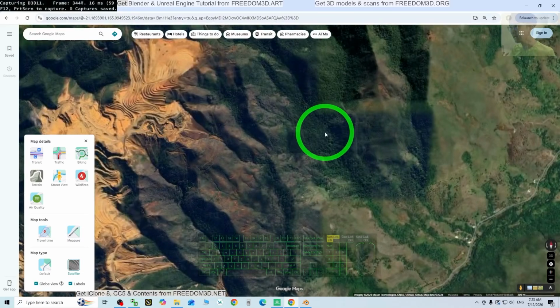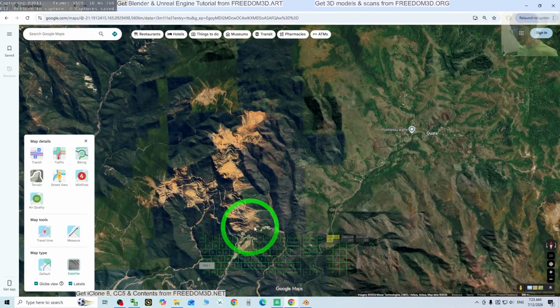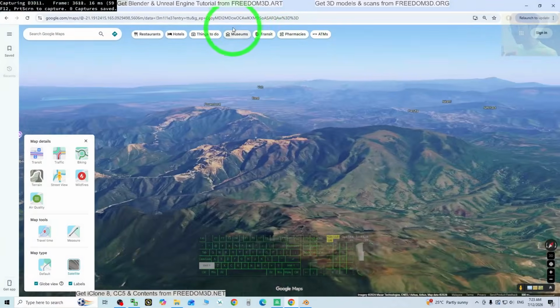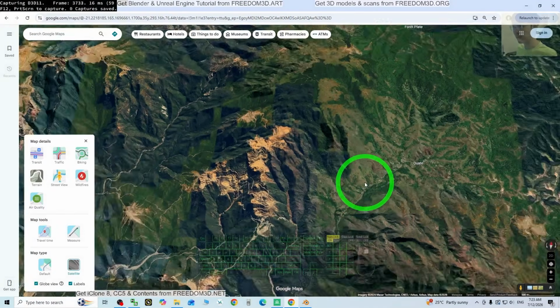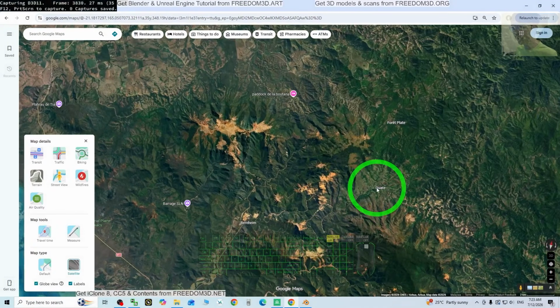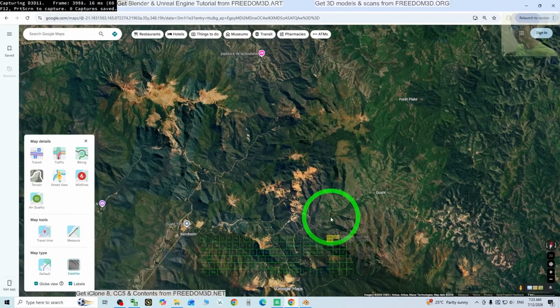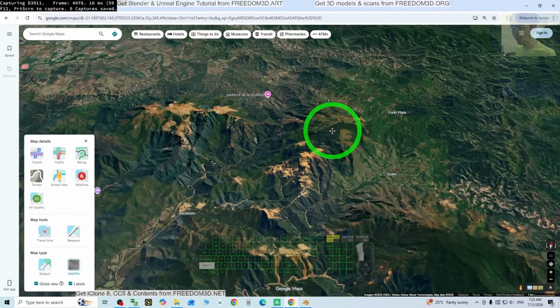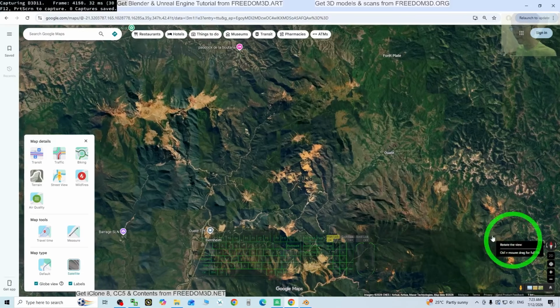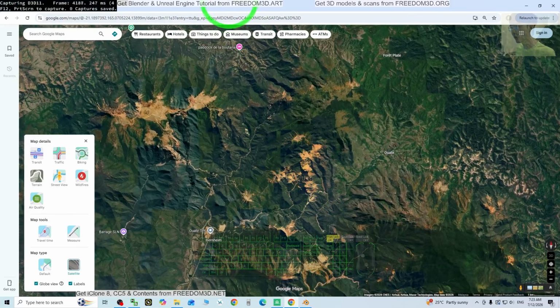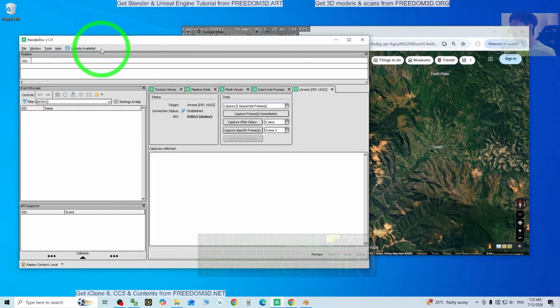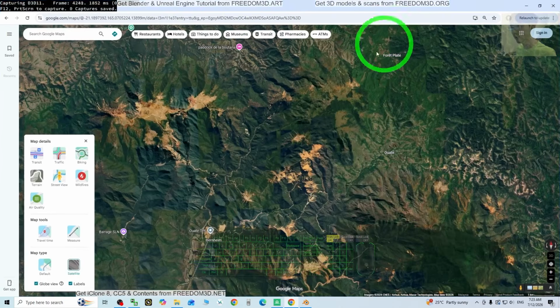New Zealand mountain terrain. So I hold the shift and mouse click, drag. You can see this is the mountain terrain. Let's say if I want to capture this area, I just make sure it is go to the right angle. Then next, go to the RenderDoc, capture after delay set to 5 seconds. Capture after delay. Then back to here.